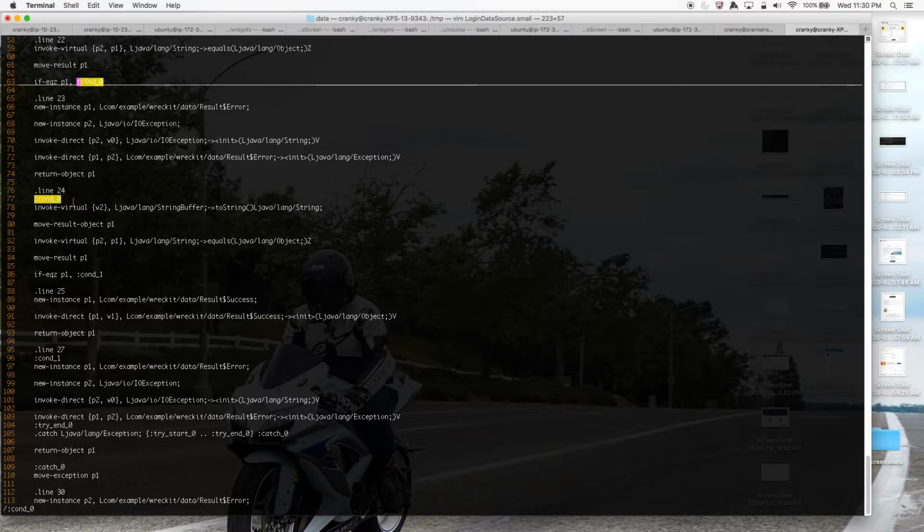And then, once we're over here, condition 1 is right here. And that is also a result error versus a result success. So it looks like we want to jump here to condition 0 unconditionally. And then once we're here, we don't want to jump to condition 1. That way we can get to a result success. So let's try that out.